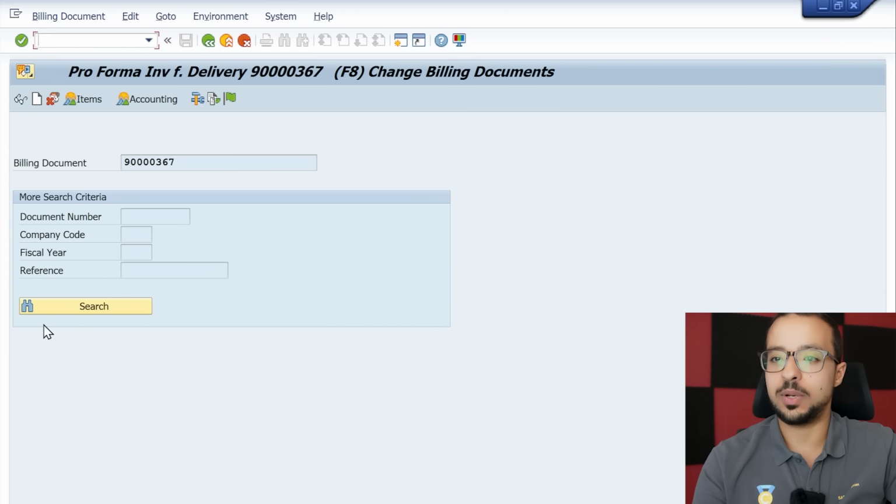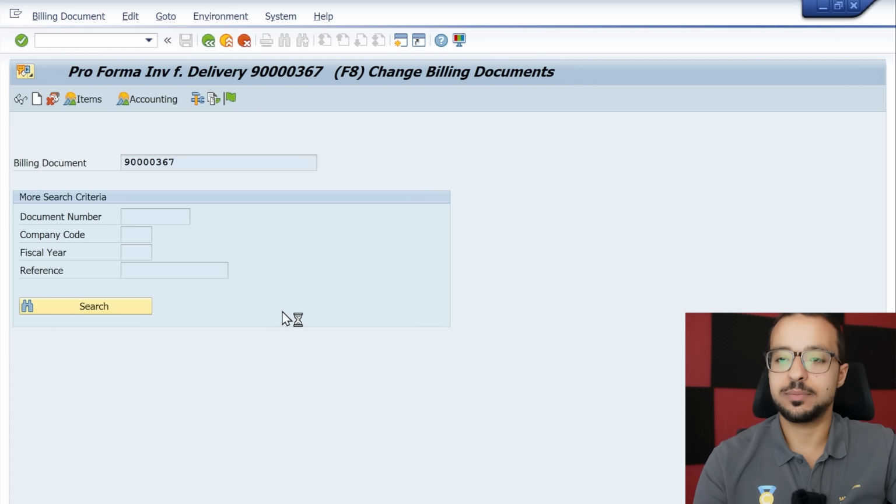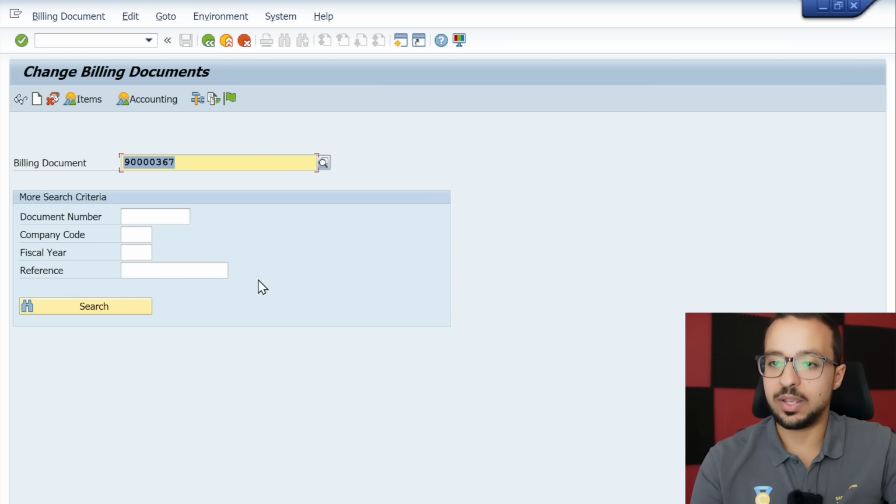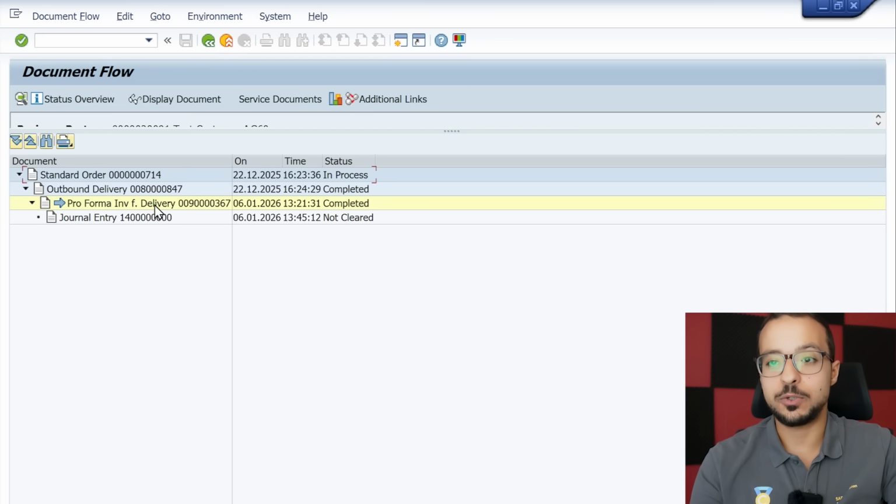And let's go back to our billing document and again try to release. And it's done. So now you see we do not have any errors. So if I click on OK, I can either click on accounting, this will show the accounting document, or go to the history here, and this will show the full history of this document. So we have the standard order 714, we have our outbound delivery 847, and then we have our invoice or pro forma invoice. So this is the invoice type F8. If we would like to create an invoice, then it should be the invoice type F2. And then here, this is 367, and we have our journal entry.